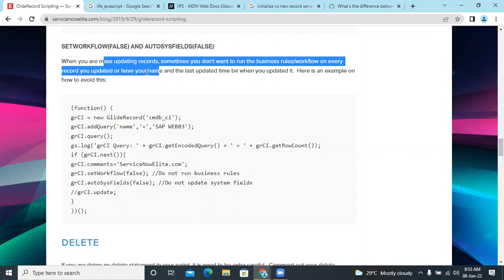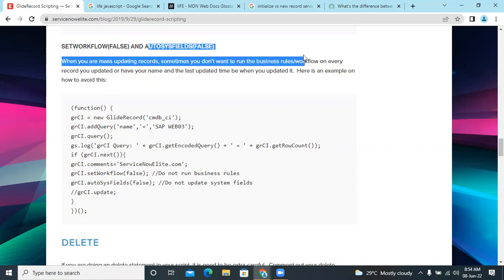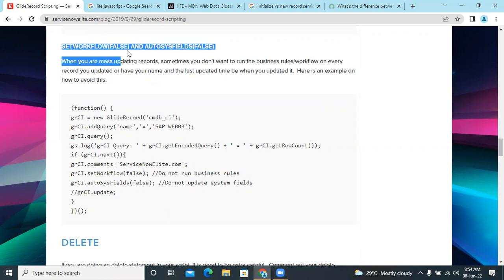So we have two functions, which are setWorkflow(false) and autoSysFields(false). If you use setWorkflow(false), it won't run the business rules and it won't run the workflows. And autoSysFields(false) won't update the system fields, and it won't run the business rules.